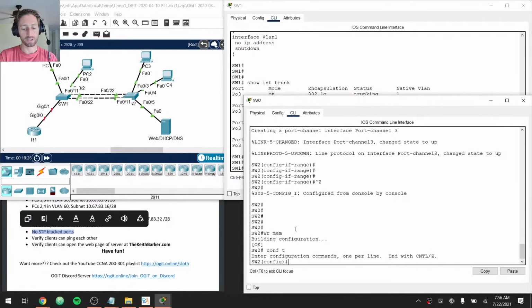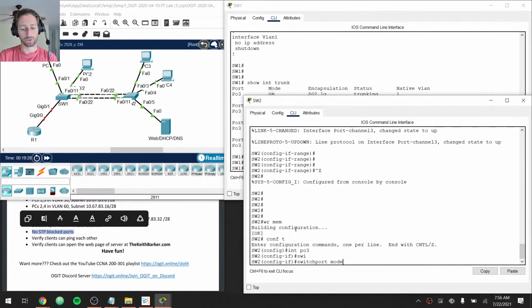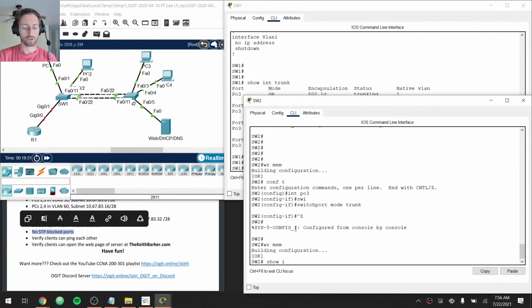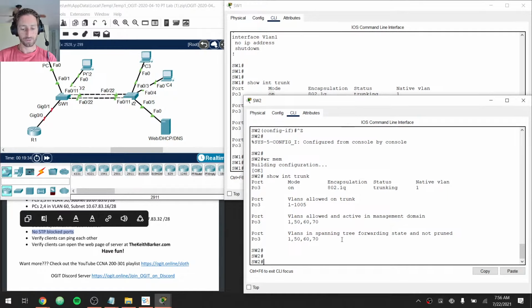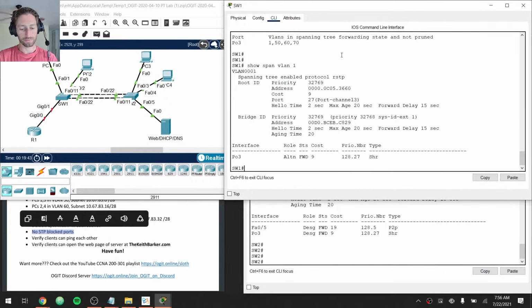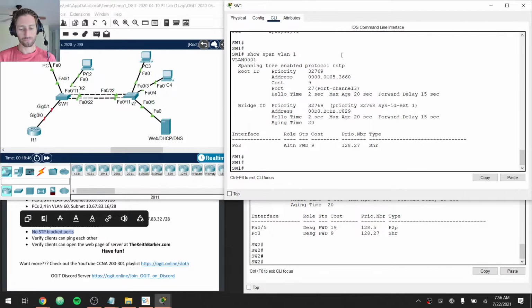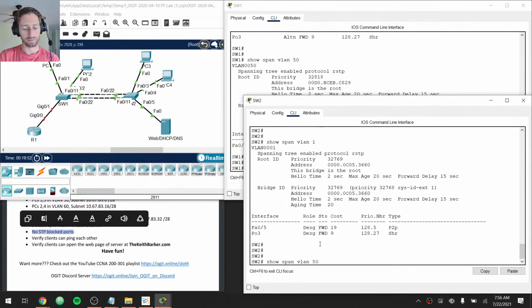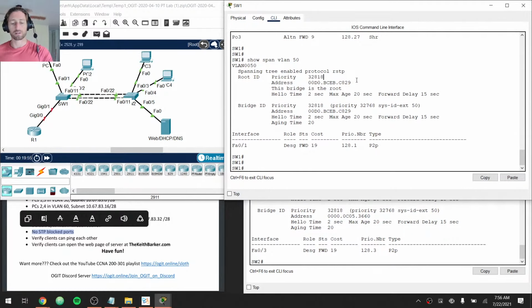And I'm going to do the same thing over here, int Po3, switchport mode trunk, write mem, show int trunk to verify. Cool, so this looks good. And now if I do show span VLAN 1, cool. Those are both showing up. Cool, that's probably a little bit more relevant. Show span VLAN 50. I don't think we have any ports in VLAN 1, so nothing's going to show up relative in VLAN 1. Cool. So that takes care of the port channel and the no blocked ports.